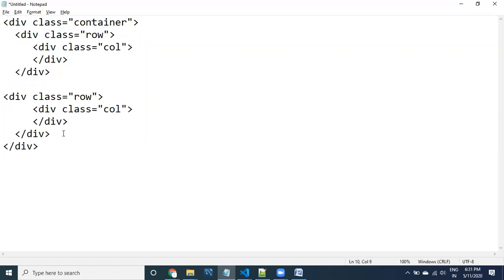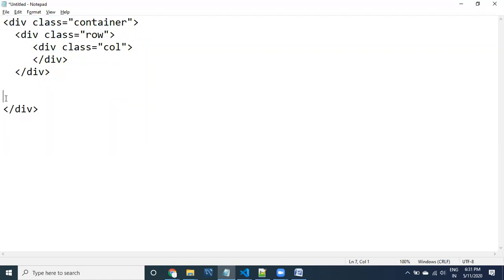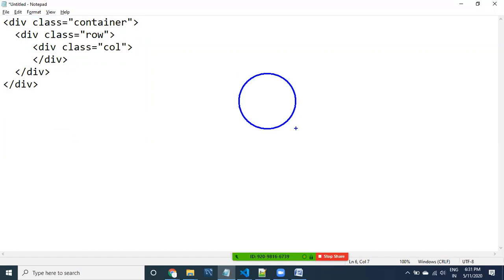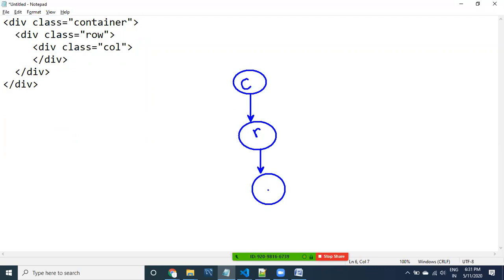First of all, let me show you how it is going to be created. First it is going to create one object. See here, guys. This object contains what? The container object, right? This object's child object is going to be a row. This object contains the column. So this is the column, and this is the container. So this is a tree structure. It is maintained internally in the DOM, the document object model.